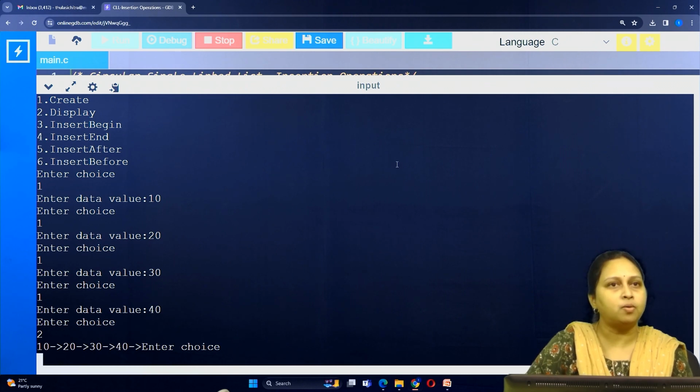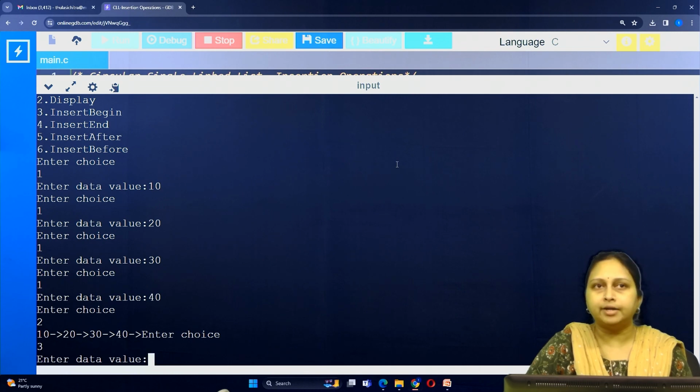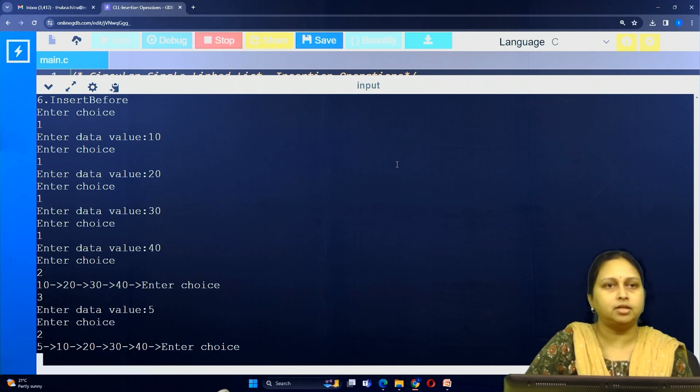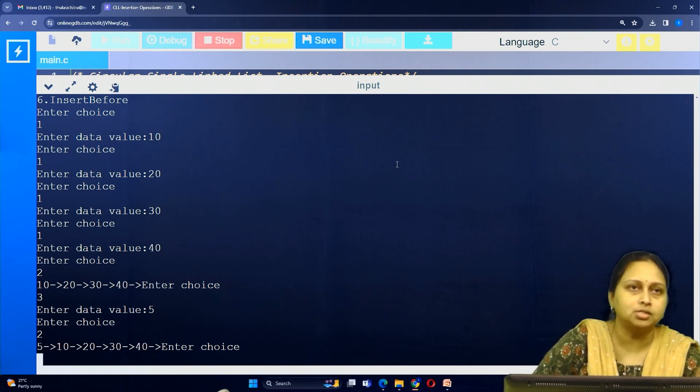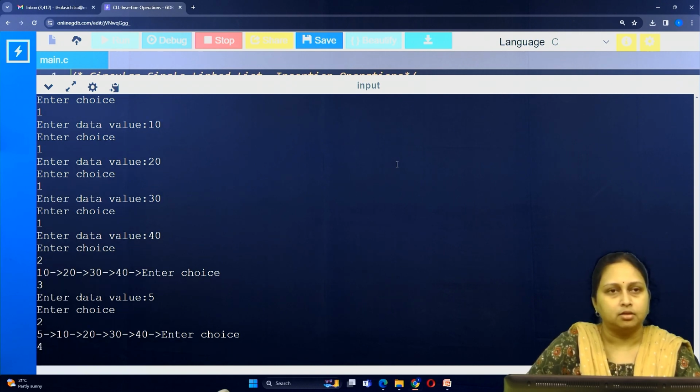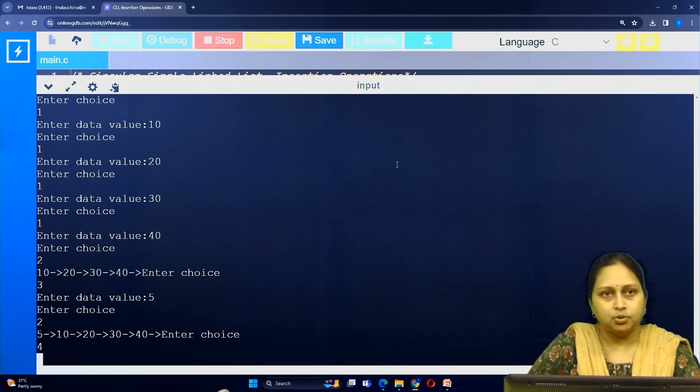Now perform a third operation, enter choice 3, enter the data value. The data value I want to insert at the beginning is 5. Now try to display it, whether it is inserting at the beginning of the list. Yes, it is inserting. Next, choice as 4. Now you need to read the data value here. I have missed that statement.